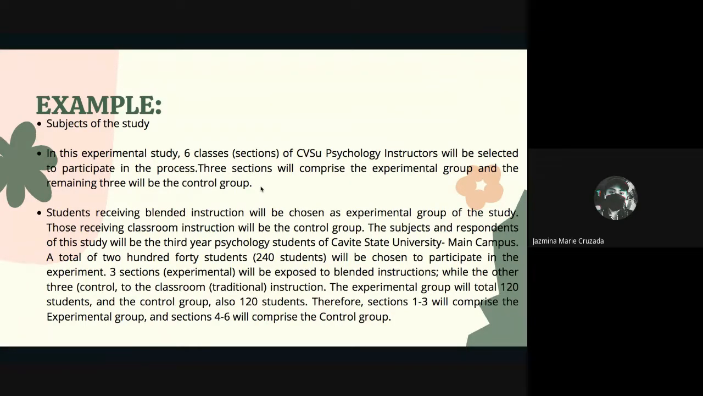You notice, guys, that I used two terms, subjects and respondents. Why? You will know later. I hope you got how to write it. If not, just go back to this slide. Next.